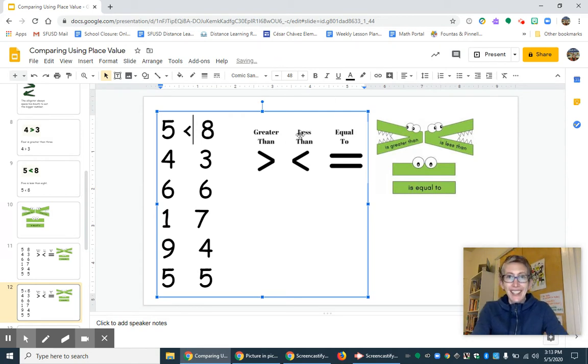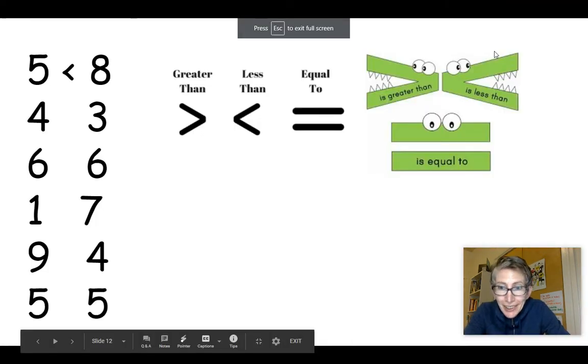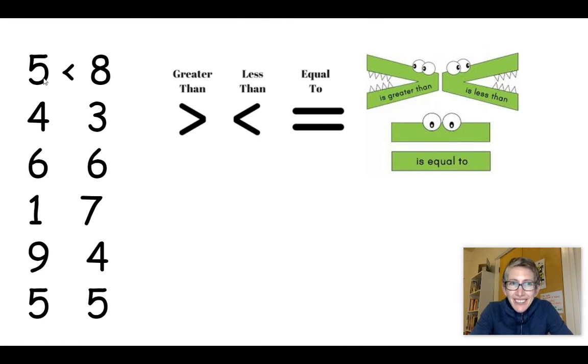Okay, let's try that again. So for example, oops, we all make mistakes. The 5 is smaller than the 8, right? So I'm going to say 5 is less than 8, and I'm going to use the less than symbol to show which one is smaller.